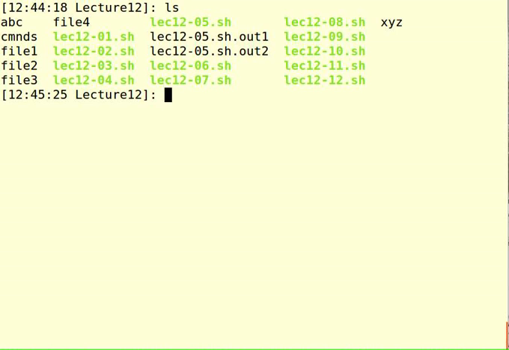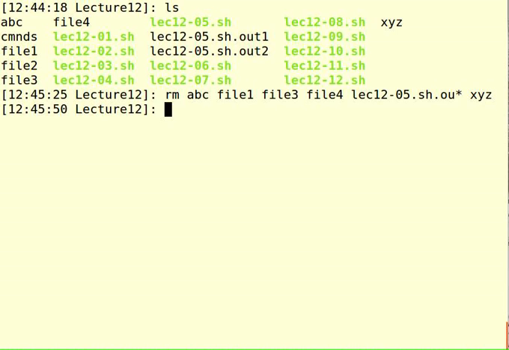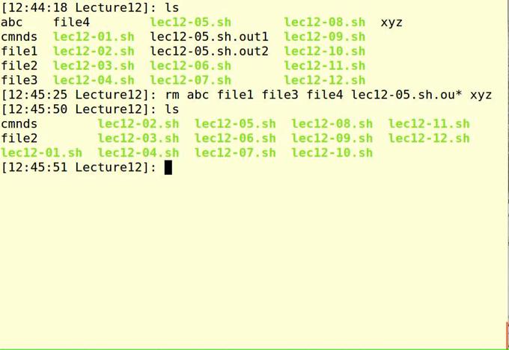Let's see what we have here. Okay, I'm going to remove a bunch of these things. Remove ABC, file 1, file 3, file 4. I could have done that with a shorter statement, like file star and XYZ. Okay, let's get rid of that, clean it up. All right, that looks better. And now let's take a look at lec 12 and 11.